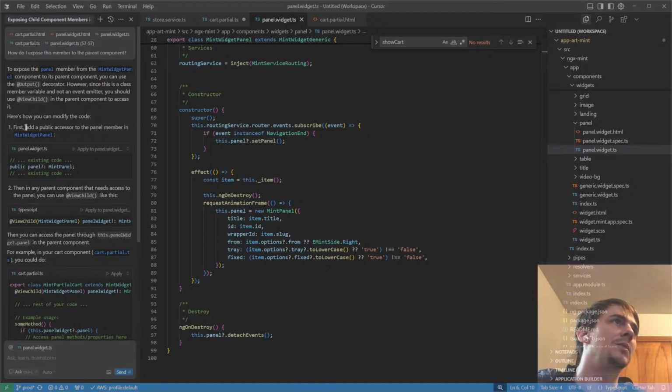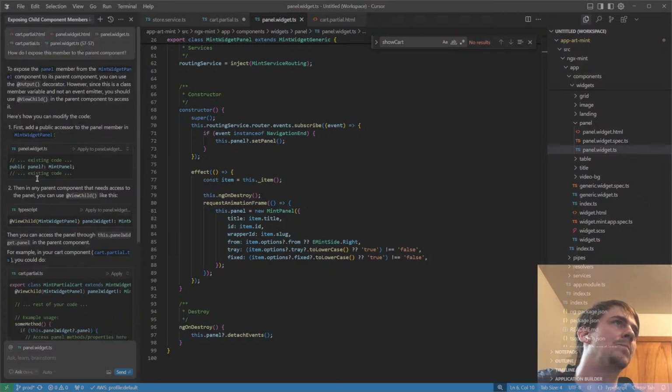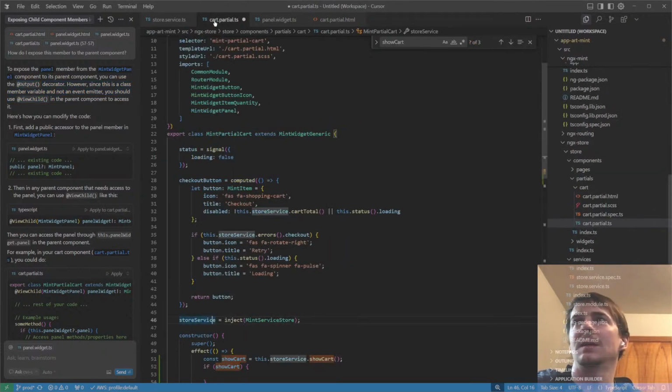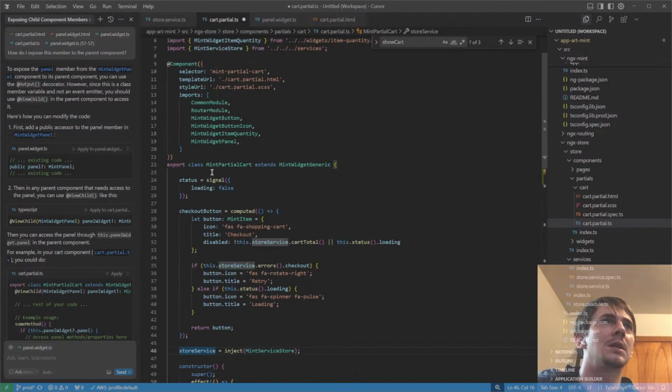Let's see. Yes, output. Beautiful. Gotta make it public. Very nice. View child. Okay, we make the, okay, then you access the panel through this dot. Since this is a class member variable and not an event emitter, you should use the view child. Yes, okay. That makes sense. So inside this cart partial.